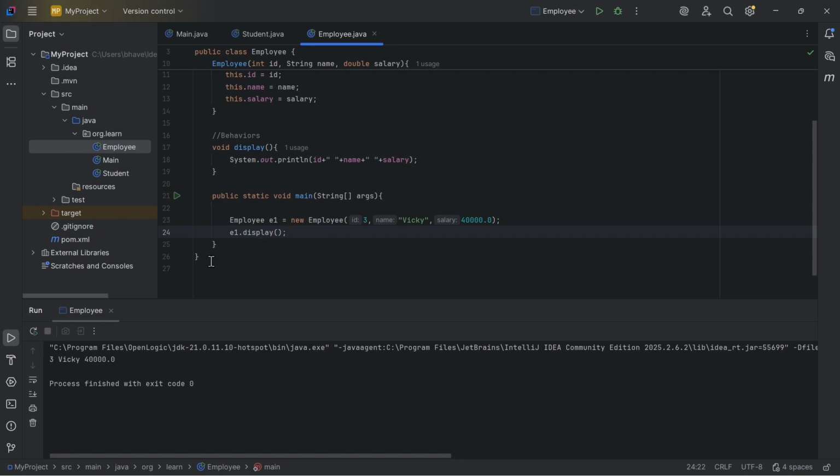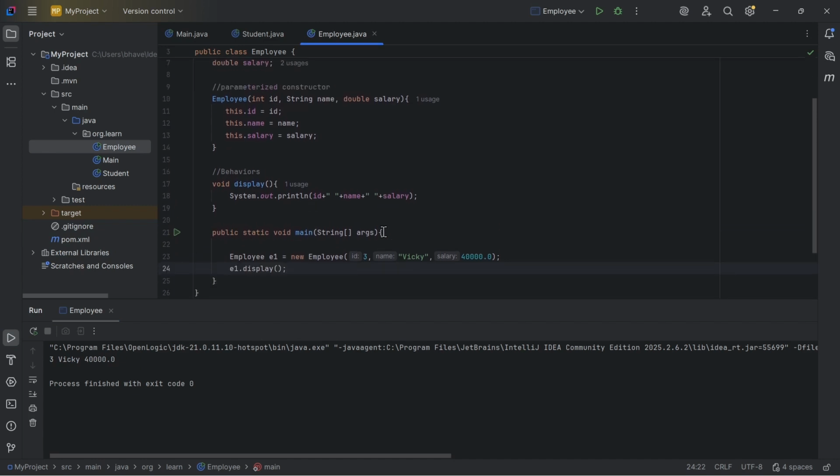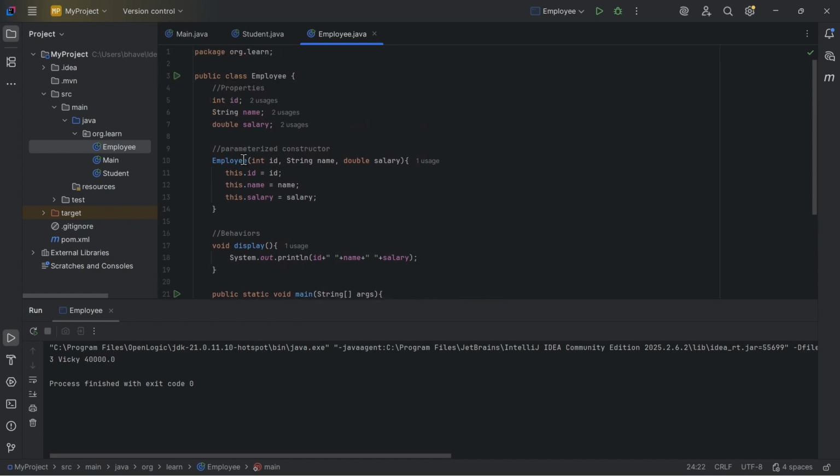Now we will run the program and verify it. See, we have passed these values, and these values are being set for this object's properties, that is ID, name, and salary. Then in display we are printing ID, name, and salary. See, 3 Vicky and 40,000. It's working fine. So a parameterized constructor can accept any number of parameters. Here we have taken 3 as an example.